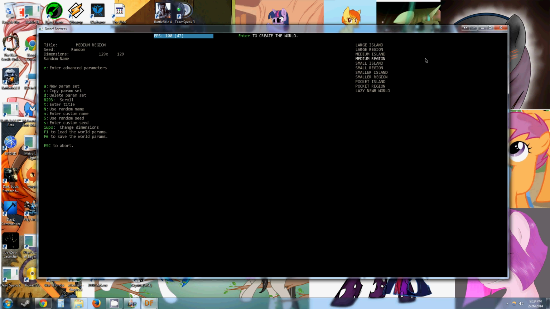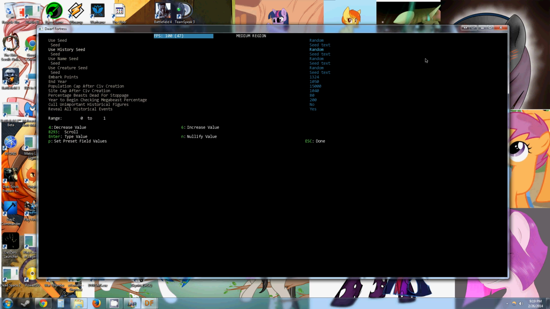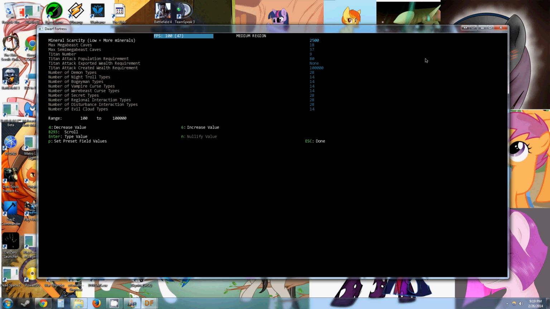But I hit E on the medium region here to change the settings of the generation. So I'm leaving all the seeds and everything. All this right here, I'm just leaving that normal. Leave the cursor at the top and use page down to go down 1, 2, 3, 4, 5 screens. That'll bring us to where it says mineral scarcity.